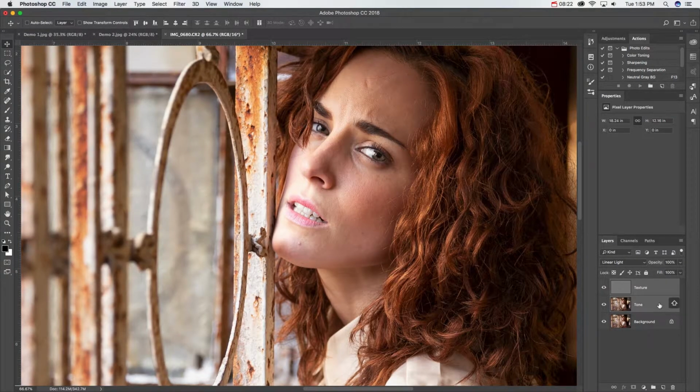I'll take both of these and throw them in a group, and when I turn the eye of this group on and off, there shouldn't be a change. The cool thing about this is now I can edit my texture and my tone separately.